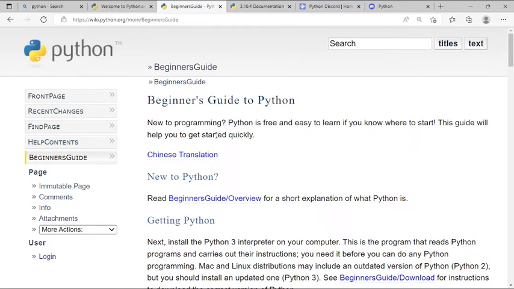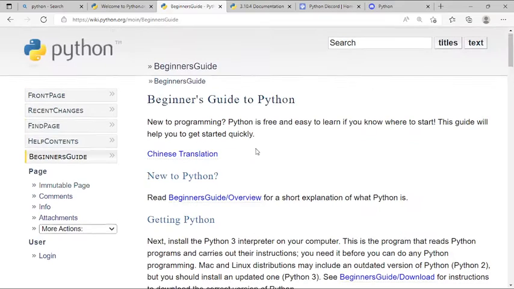New to programming. Of course, we are talking to someone who is new to programming, who has no clue where to head to or where to start from. So we are being told that Python is free and easy to learn if you know where to start. And that's why we are starting here, because it's important to know where to start. And this guide is here to help us get started quickly. If you are new to Python, we have a video, look at the link up there, that explains what Python is, where it's used, its weaknesses, its strengths, and a little bit much more about Python. So you can check the link up there.